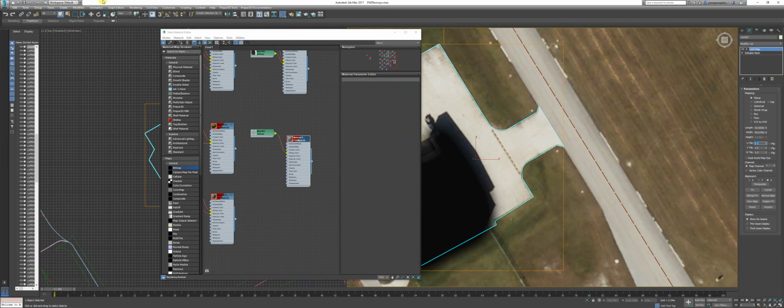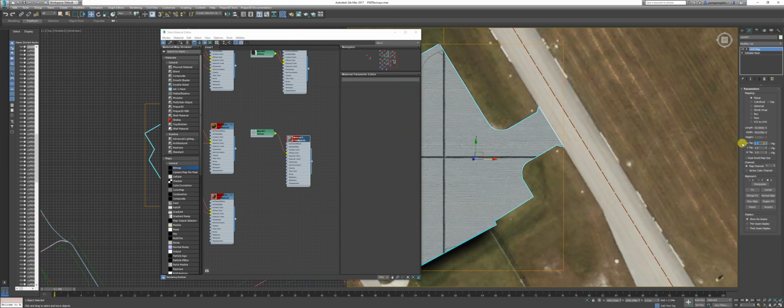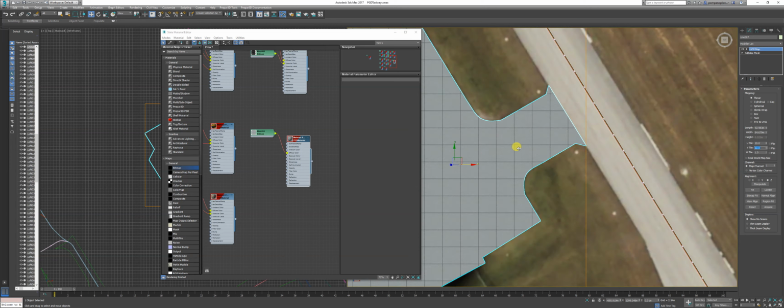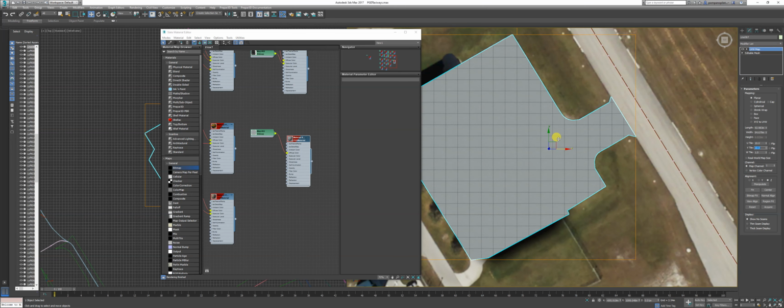and you can actually, let me just raise it a little bit. You can actually, let's say you want it to be 10 by 10. So now the texture will show up 10 times in each direction, length and width.